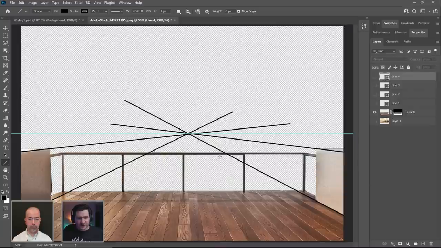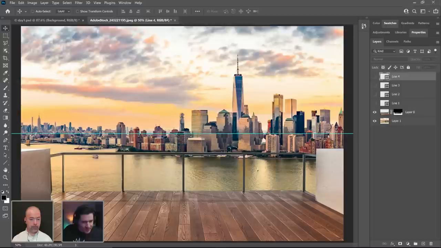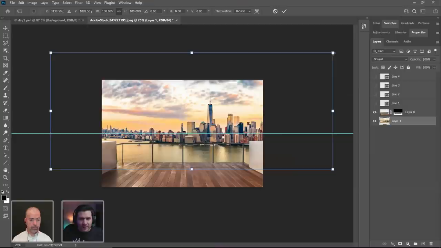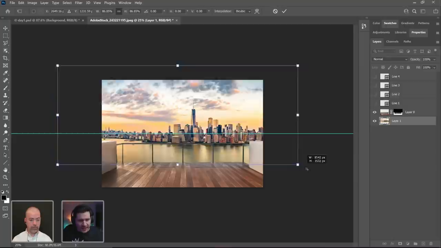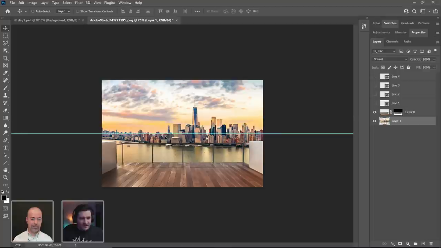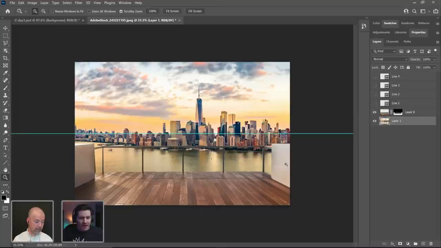Well, what this means is if we can find the horizon in a New York City image, which is, you know, roughly around the top of the buildings, it doesn't even matter how big or small our background is at that point, right? We can make the background tiny. We can make it huge. We can do whatever we want with it. As long as that horizon lines up with the horizon in our balcony image, it's going to look right. So right there is about proper perspective. And everything is going to line up pretty good because our background and our balcony both now have the same horizon. So it just looks like it should.